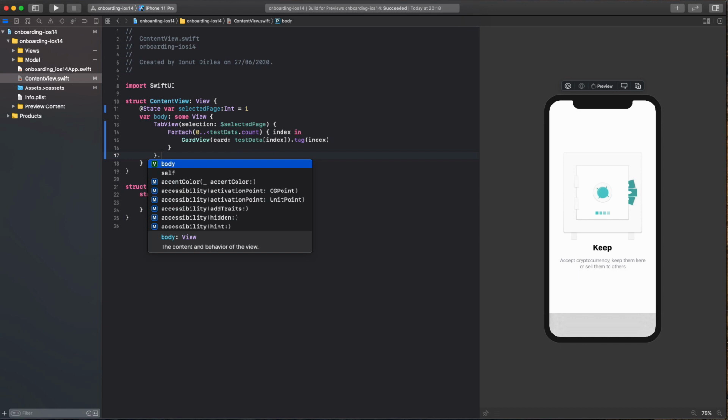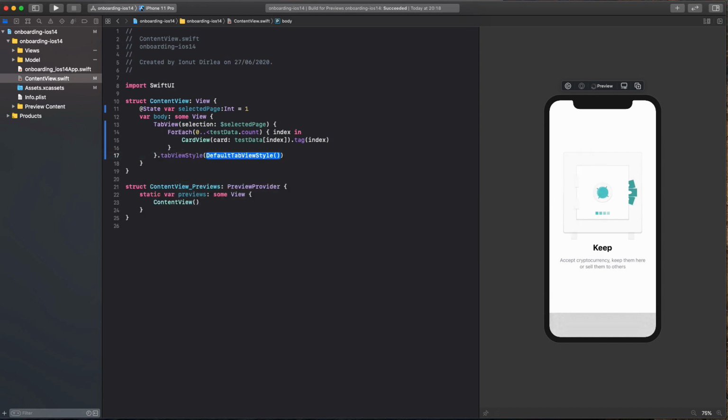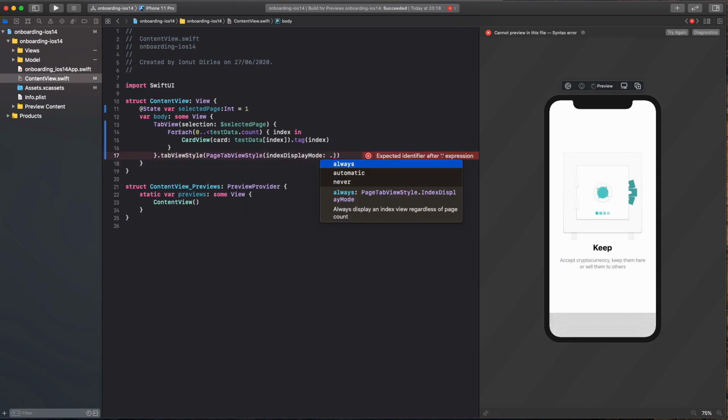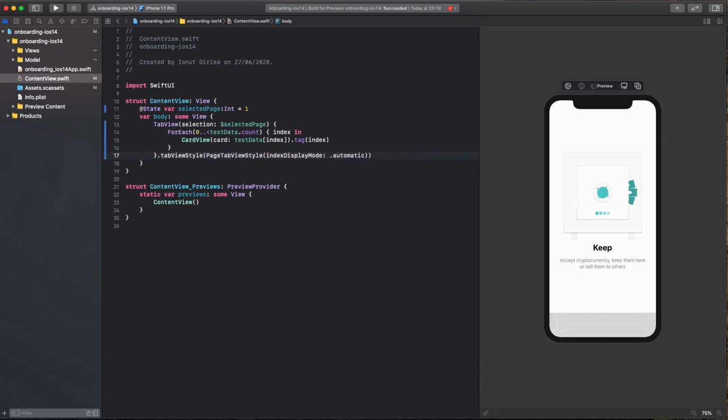So we'll say .tabViewStyle, and you see by default we have DefaultTabViewStyle. We're gonna use PageTabViewStyle, and we're gonna say we want to display the index, the selected index, every time. We have three options here. Always, that will always display the index regardless of the page count. Automatic, this will display the index if there is more than one page. And never, yeah, you guessed it, it will never display the page index. So we'll select here automatic.